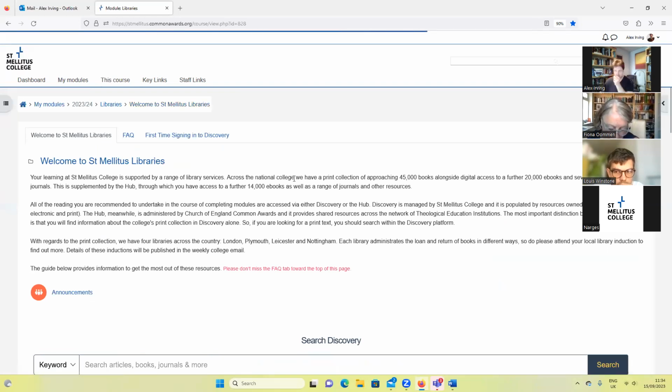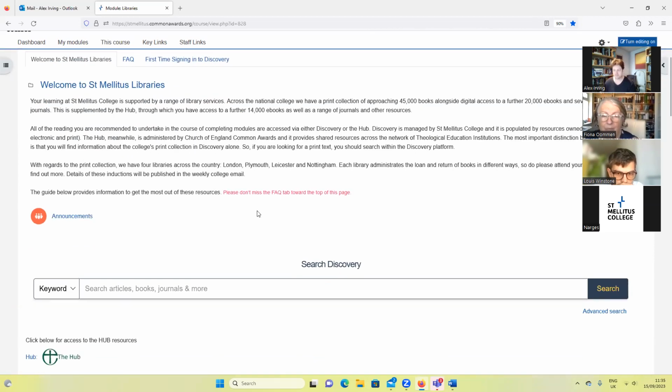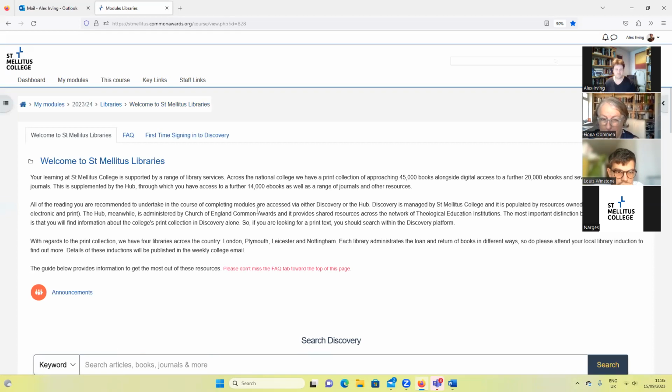Once they click through to that, the learning resources page on the handbook has been replaced by this libraries module. Effectively, it's the same sort of platform as we put our modules on. There are three tabs across the top: Welcome to St Mellitus Libraries, with general information, an expanded FAQ, and a first time signing into Discovery.